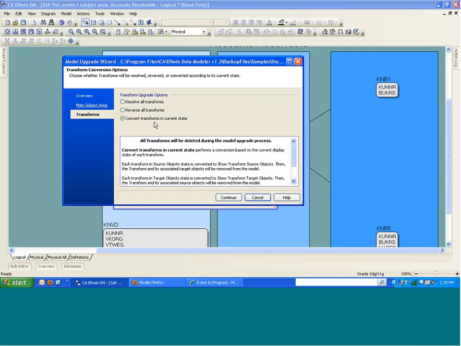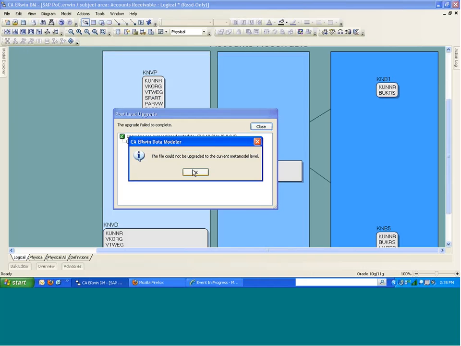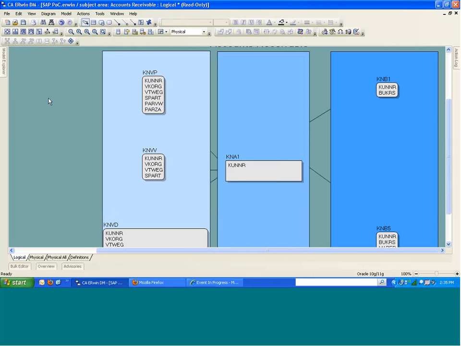For my preference, I would actually say do a reverse. The reason I say do a reverse is you can always apply the transforms within R8. If you resolve them all during the migration, you're not going to have the ability of having that decision later on. So I would do a reverse, and then of course go through them and apply the ones that you think you need to. If you have many transforms in the model, you may want to just do the convert transforms in current state if you don't want to actually go through them manually. But I would choose to do the reverse so that I have that ability of going one at a time, to have that flexibility in the future.